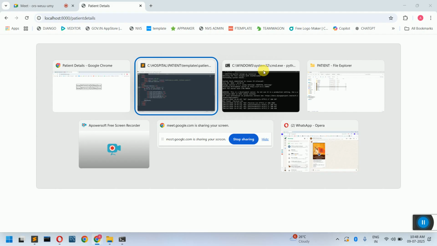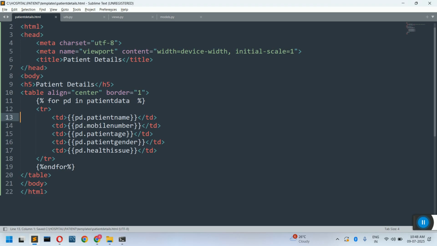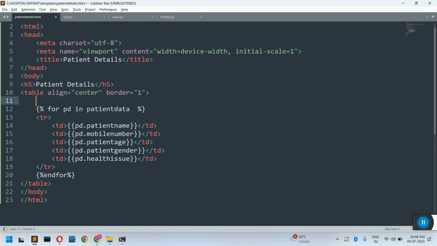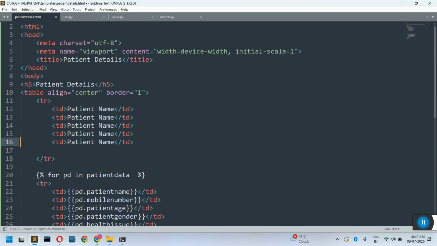Yes, you can do that heading, but don't put it inside the for loop. If you put it inside the for loop, each patient will have that heading, which I don't want. I want a single heading in this case. So I will make use of tr. Inside the tr, td. Inside the td, it is patient name. That's the first heading.